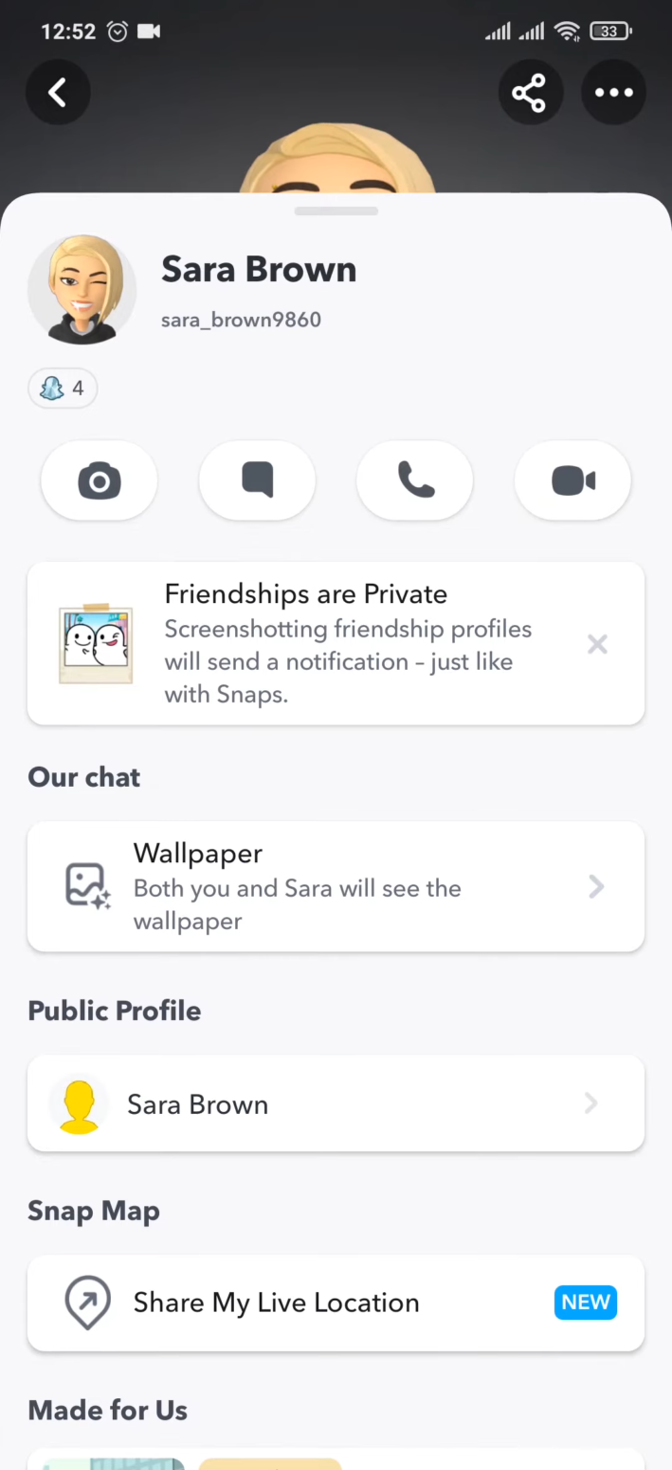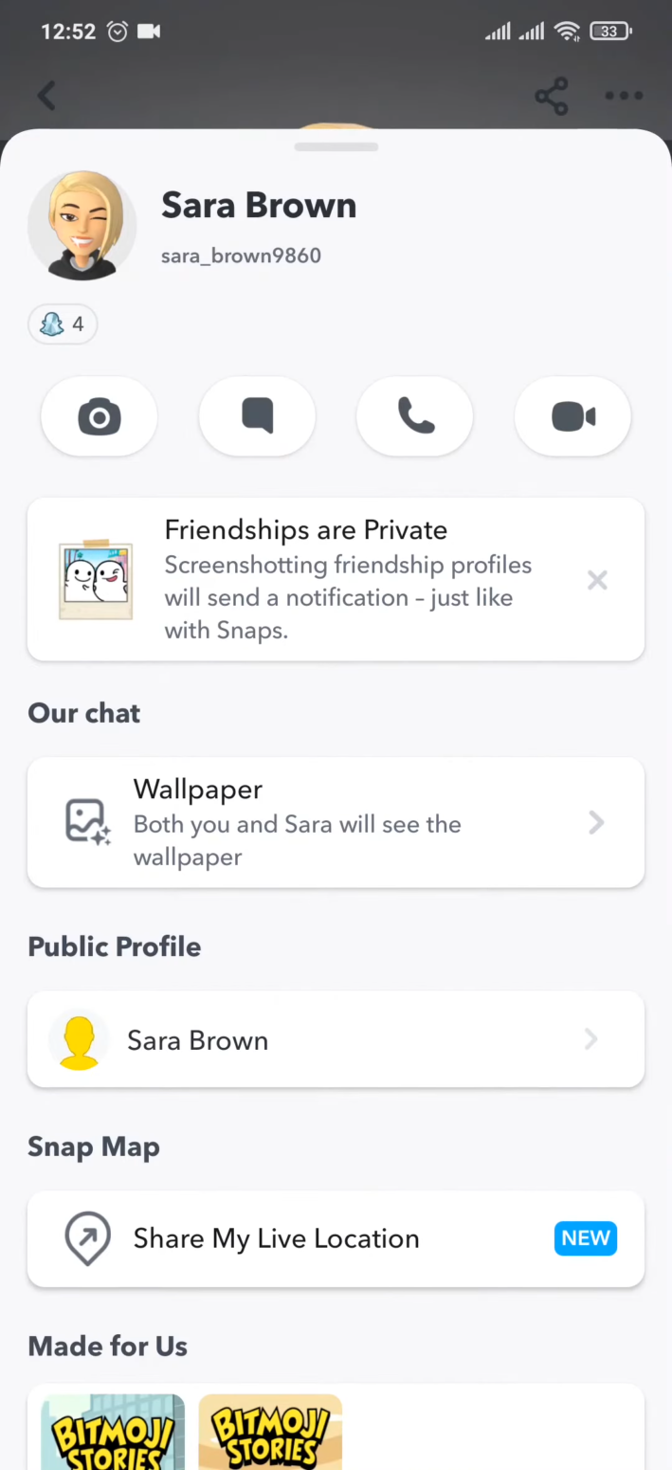Now before you can change the theme or the wallpaper of a chat, you need to have the Snapchat Plus. Snapchat Plus is the premium version of Snapchat. So if you have the premium version, you can just tap on wallpaper and you'll have different wallpapers or themes that you can choose from.